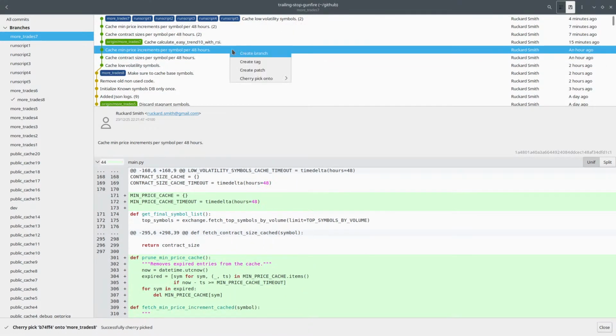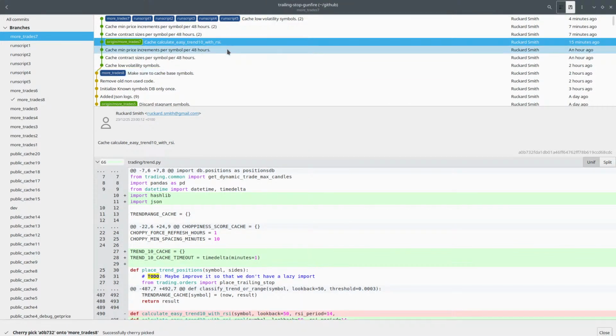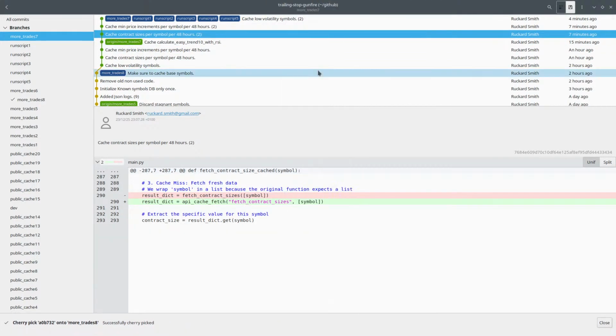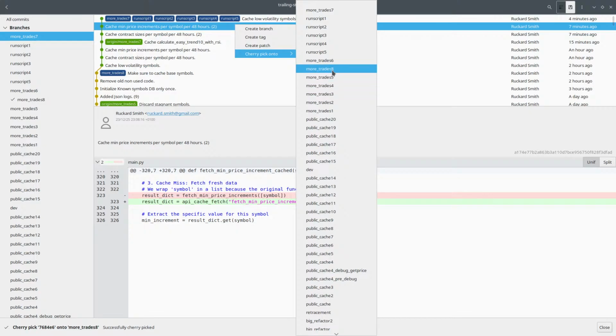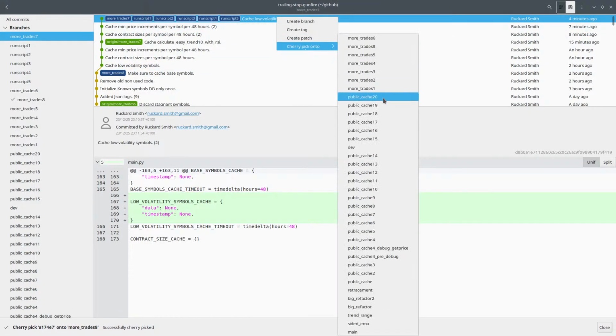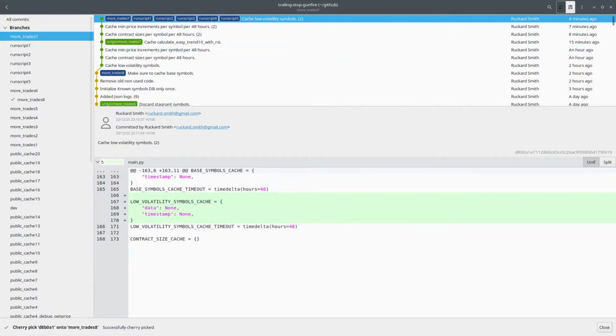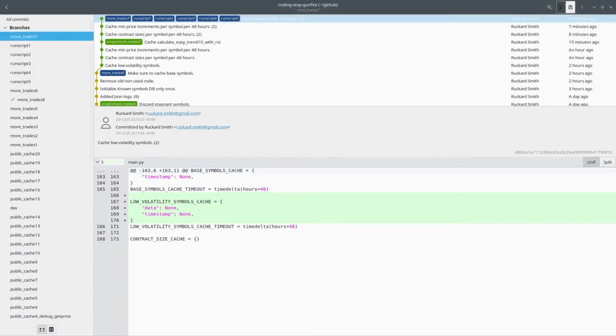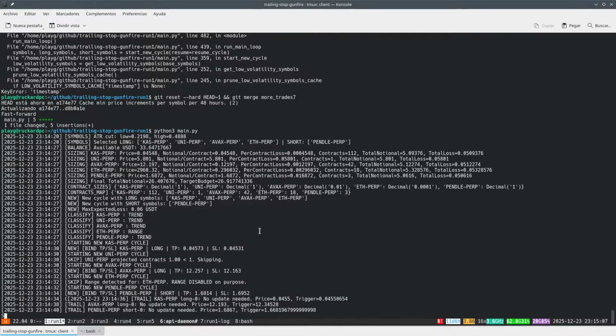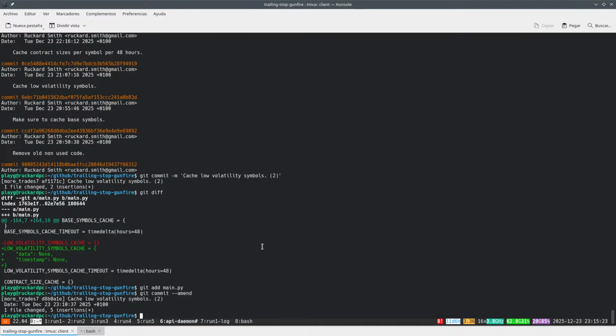More trades 8, more trades 8, more trades 8, and more trades 8, and more trades 8. Oh, look at that. It seems like it works somehow. Trend. Okay. How long did it take? Not too much, if you ask me.